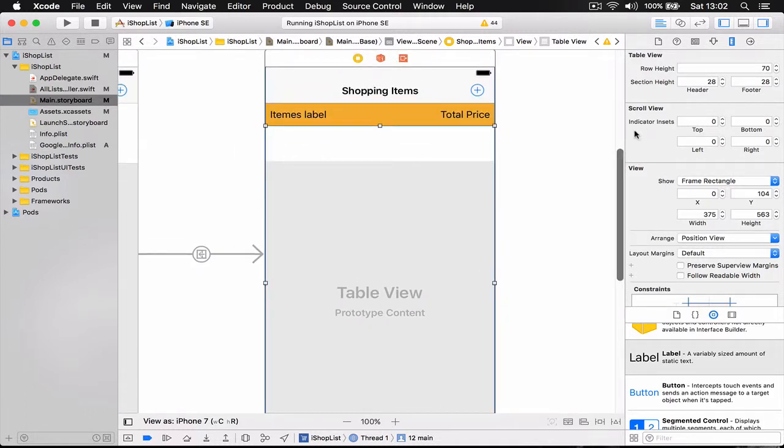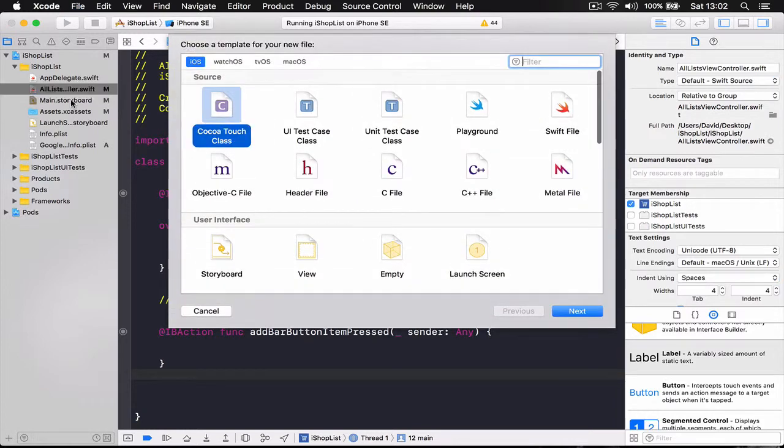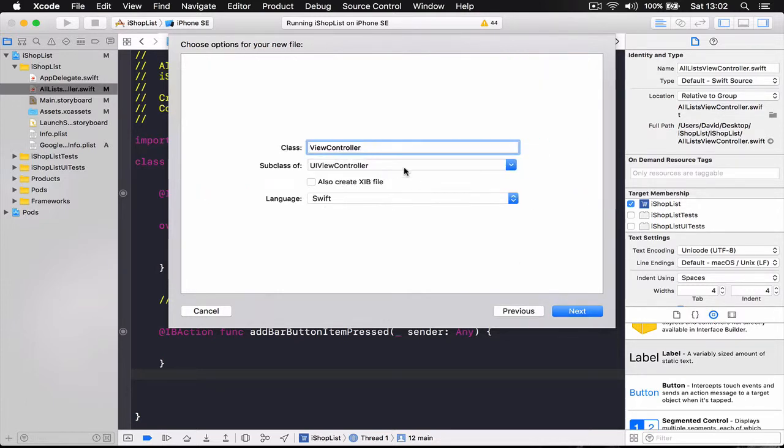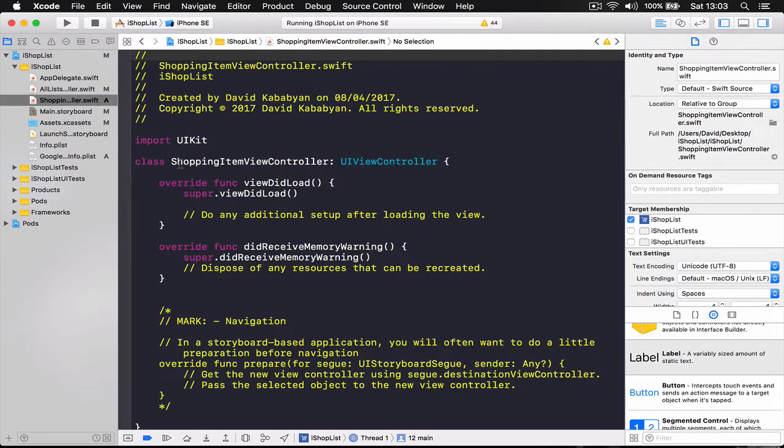Now we need to create a view controller that will control our view. So select our all lists, Command N to open our views here, and say this is going to be a Cocoa Touch class as well. Hit next, and this one I'm going to call shopping item, and this is going to be a subclass of view controller. So hit next, and let's create it in our folder location.